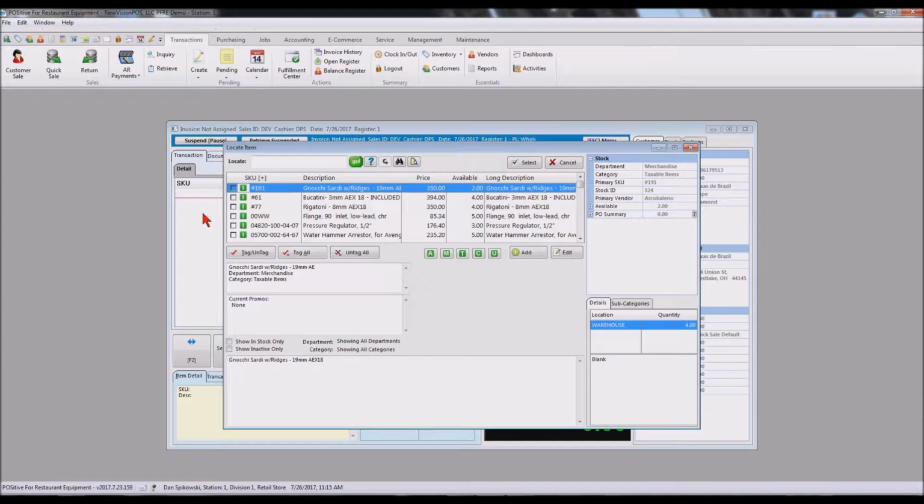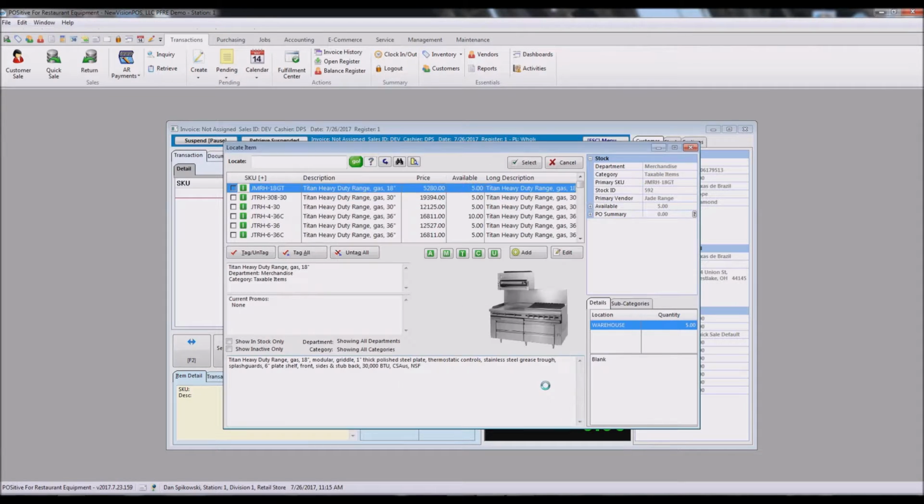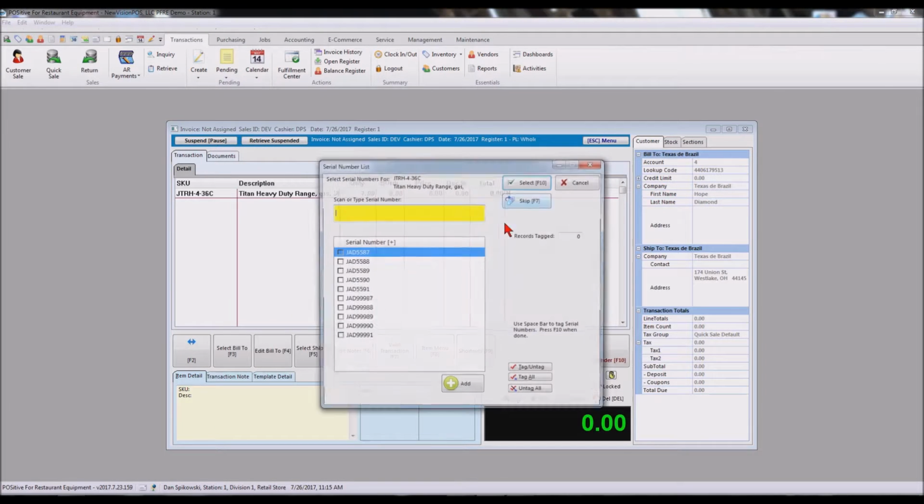When we hit the Enter key, we can look for a lot of things. If we click the little guy over here, we can search for a description of any type. So if we type range and click OK, anywhere where the word range is being used is going to show up on our inquiry screen. So I have 10 of these, so I'm going to go ahead and hit select.